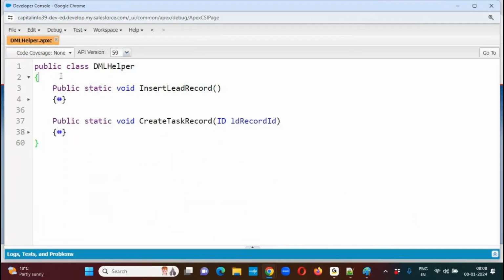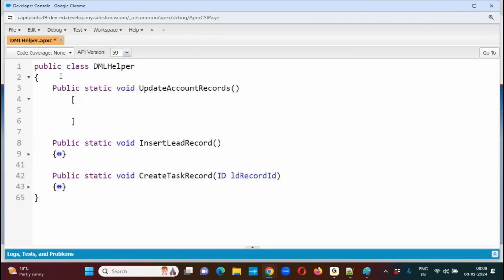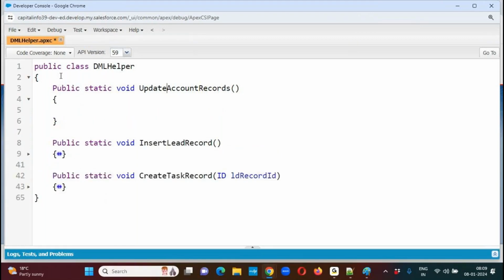Now I'm preparing the method. Public static void update energy account records. I'm giving this method the name update energy account records. So now tell me, as step one, what needs to be done? Collect the account records here.